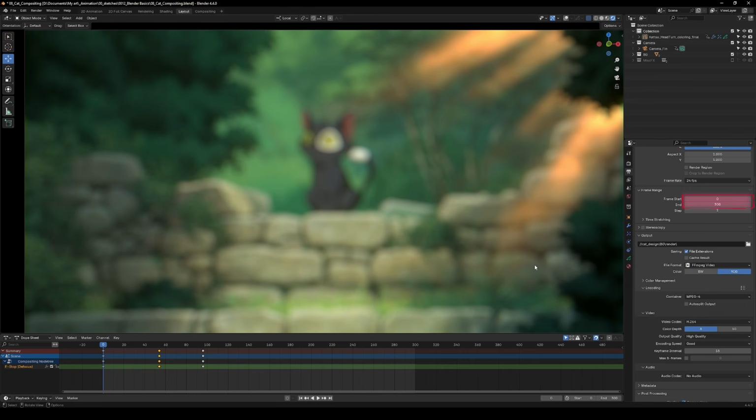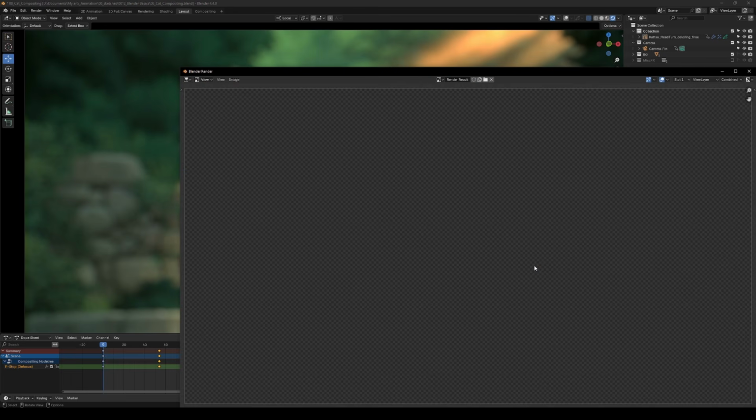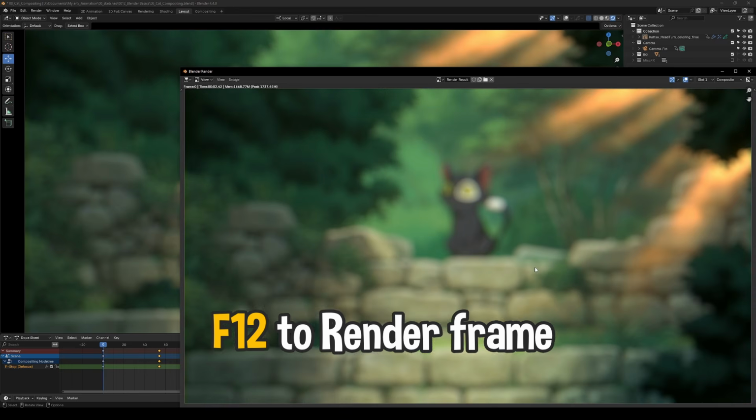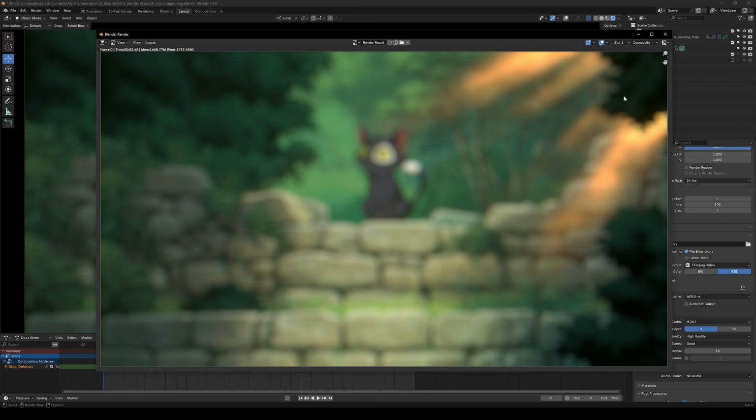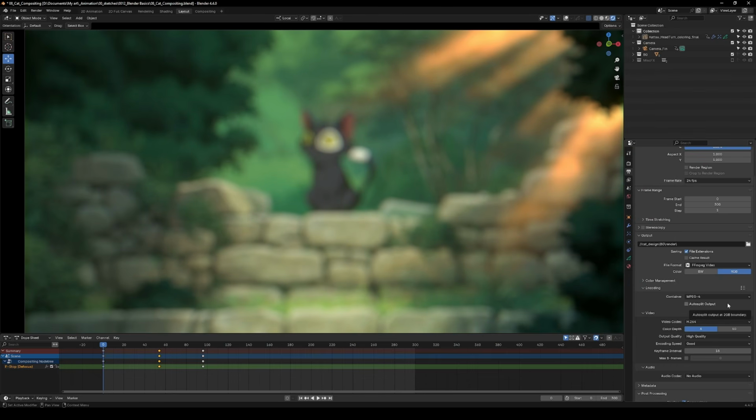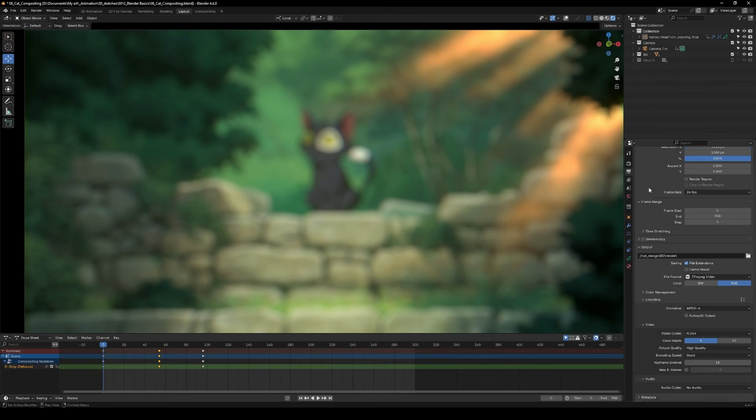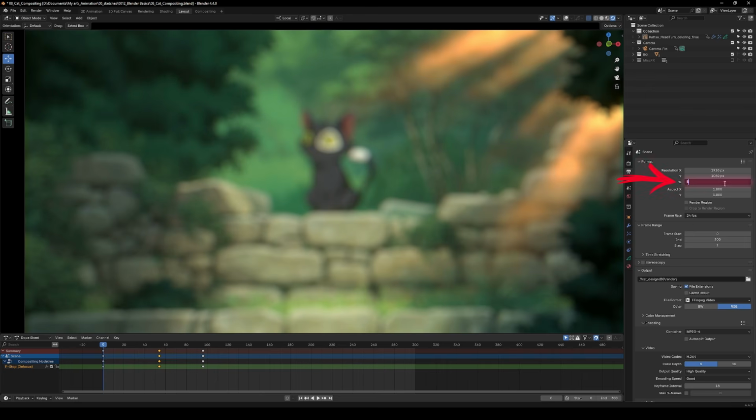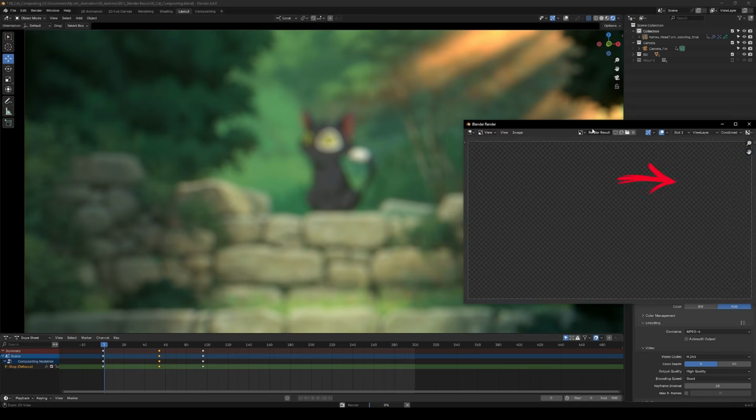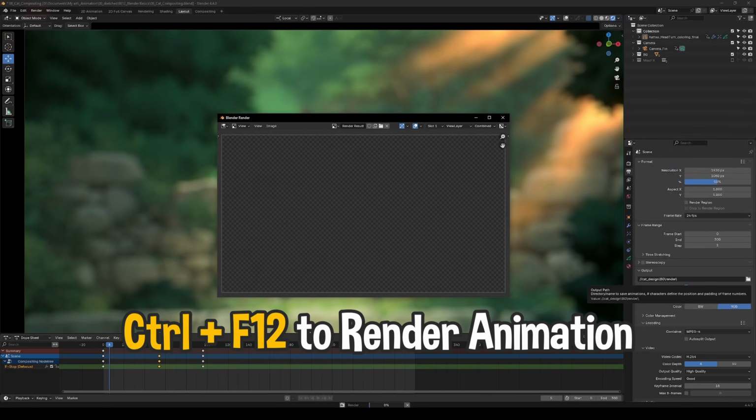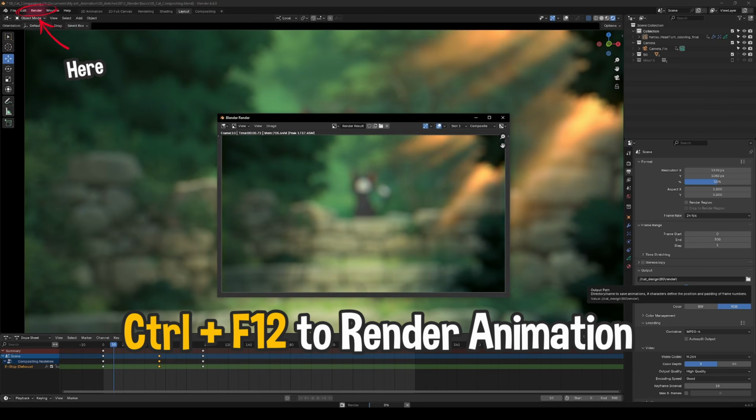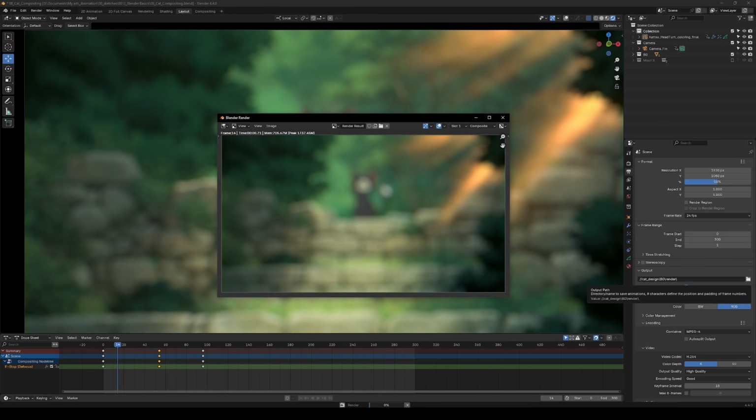Set start and end frame to cover your animation. Test a single frame with F12. I also like to test the animation on a smaller resolution before committing to a high-quality render by setting the resolution to 50% or lower in the Output tab. Hit Ctrl F12 or go to the Render menu and press Render Animation.